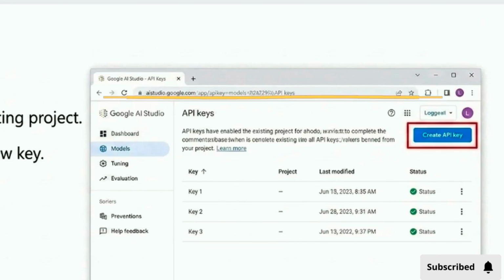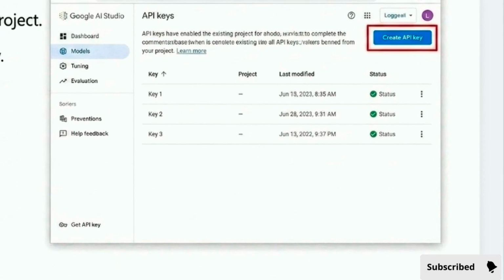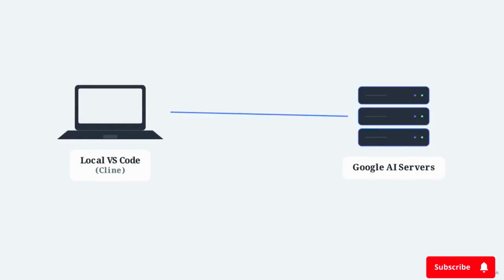Navigate to aistudio.google.com and sign in with a free Google account. Click Get API Key in the left menu, then the blue Create API Key button. When the key appears, copy it immediately before the dialog closes, as it hides permanently. This key is simply a digital handshake. It's what allows your local Cline extension to safely send requests to Google's computational servers at zero cost.